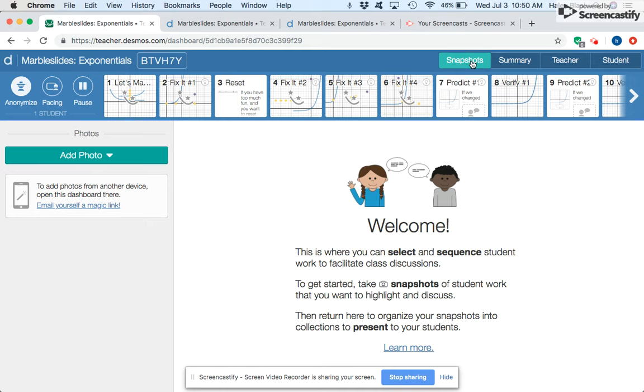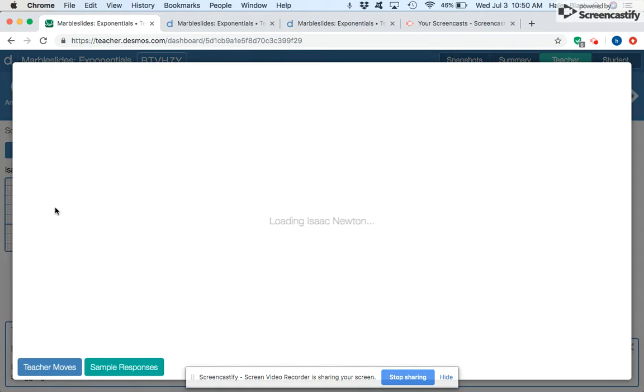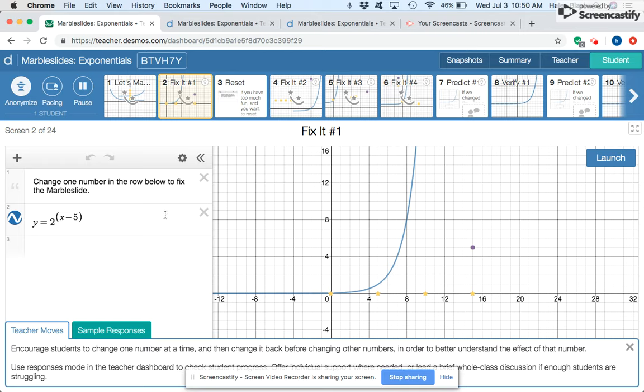They can look at snapshots, a summary, as I said. They can look at things that they need to do to fix it, responses, and from the students, students can ask questions, and on the student endpoint, how the application is working.